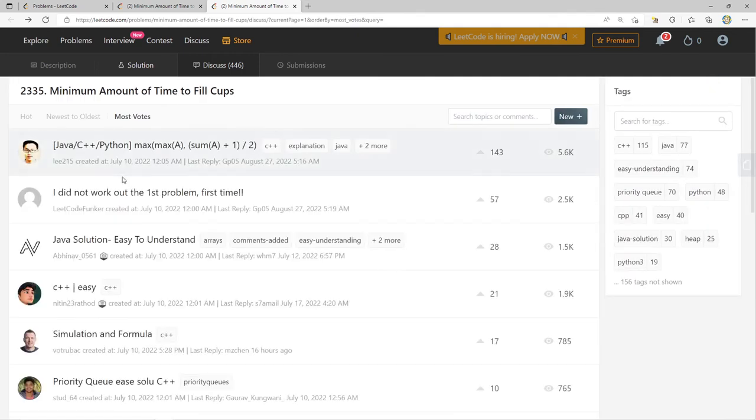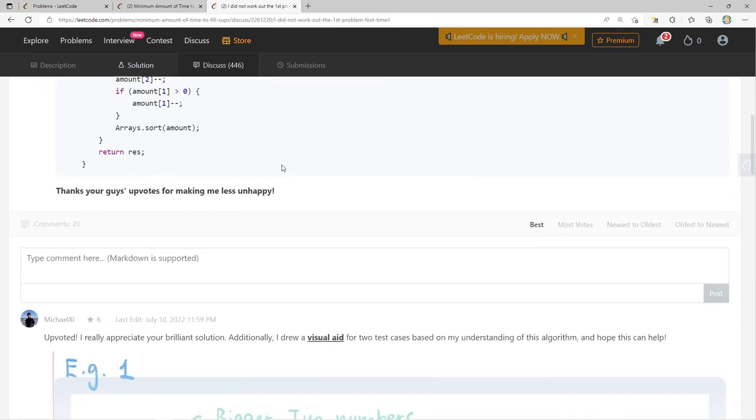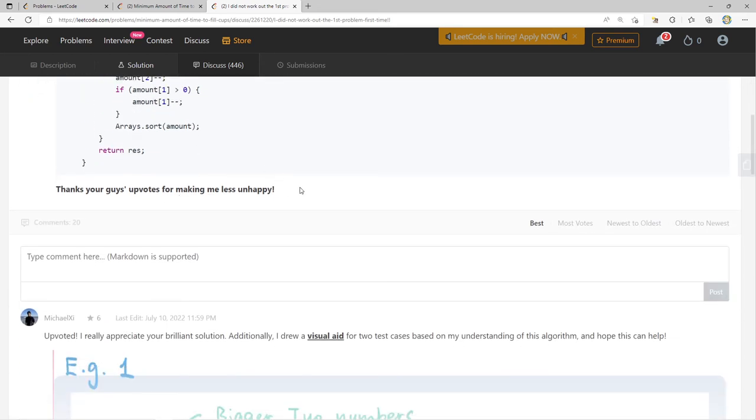So let me see another question here. We can only care about two largest elements and try to fill them one at a time, then dynamically find the largest two elements in the next loops. Do the same thing until we fill the cups. Thank you guys, upvotes, for making me less unhappy.